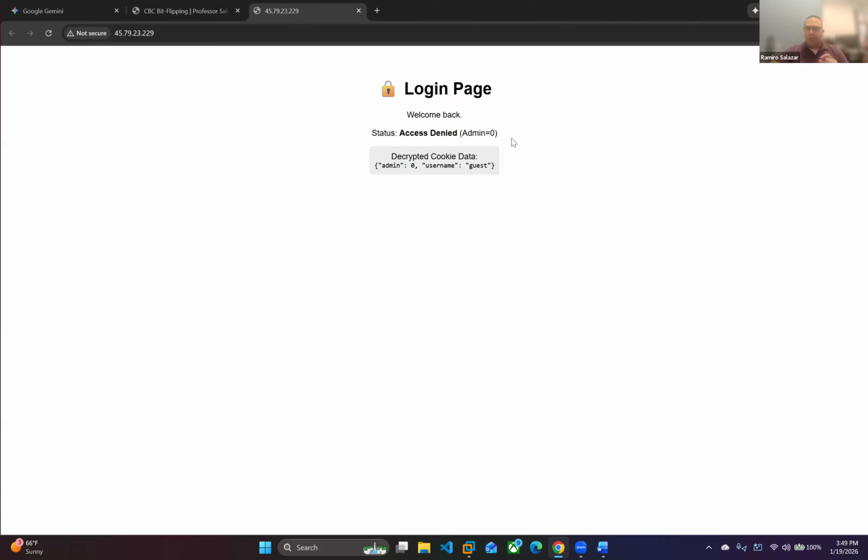But if I'm able to change that bit from 0 to 1, then what I essentially have done is logged in as the admin. And if I logged in as the admin, it should show me an admin dashboard where I can make changes to things. So my goal for this lab is to change this bit from 0 to 1 and to bypass this login page and have access to the admin page. Because right now I'm just logged in as a guest.